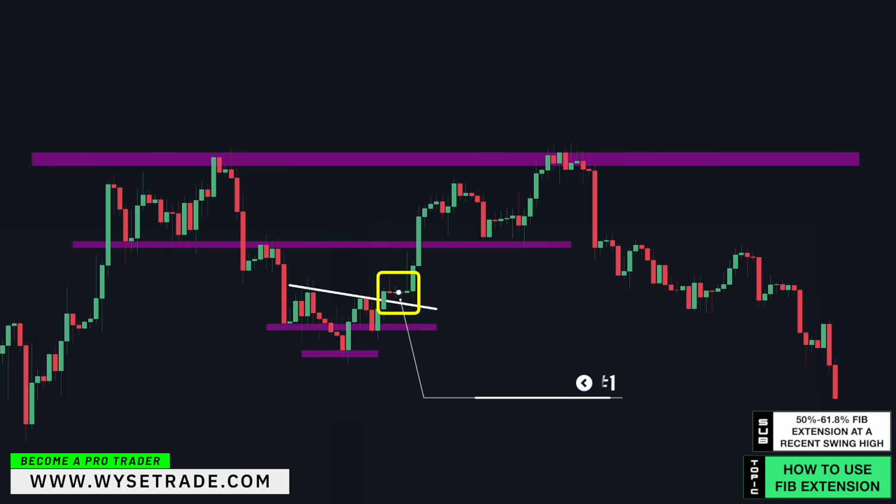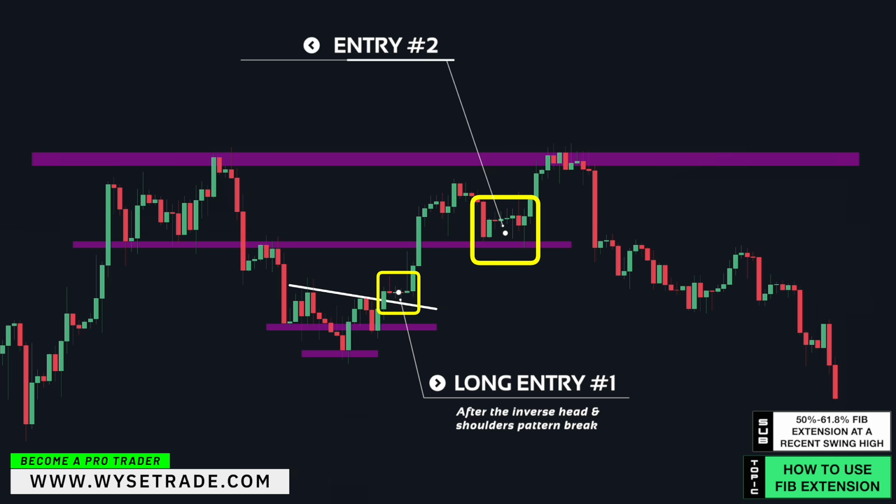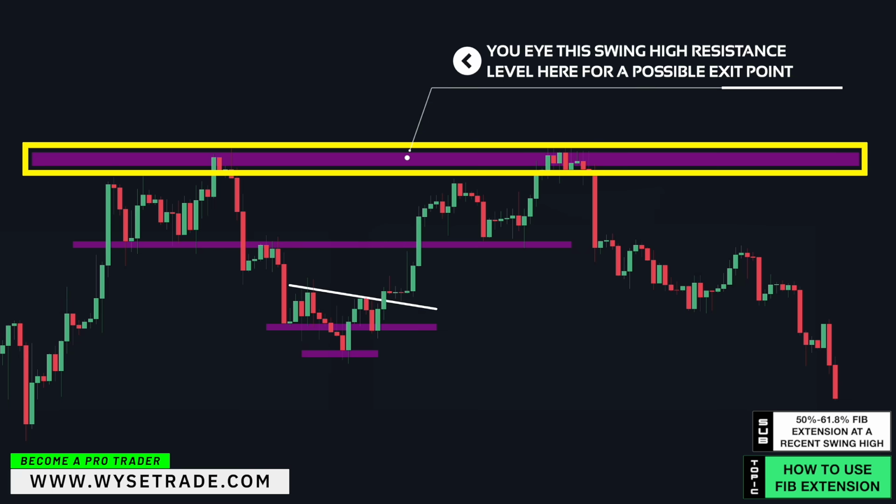So you went long at this inverse head and shoulders pattern and break here, or through the continuation entry here at the right shoulder of another inverse head and shoulders pattern. You are then eyeing this key resistance level here for an exit point, as it is a swing high and highest price point in recent time.